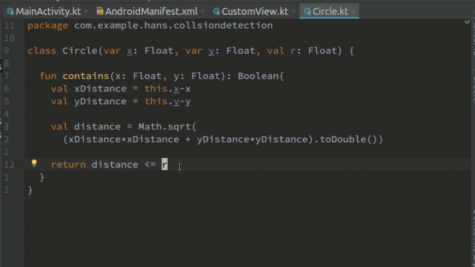If you don't consider it a collision if the point lies exactly on the circumference of the circle, you can write less than instead of less than or equal. But I like it this way.